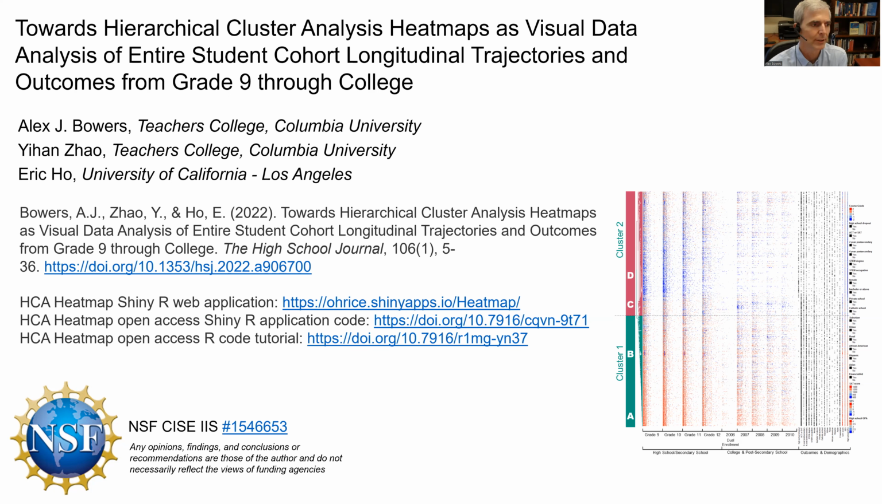We also included not only an R Shiny application where you can upload an Excel file and it'll make a cluster analysis heat map for you. And I'll show an example of a paper that recently came out that did exactly that. But then if you want to run the R Shiny app code locally, like in an encrypted environment, because you might have restricted data, that code is available open access as well.